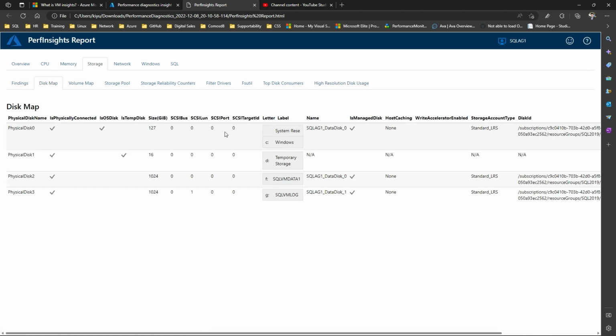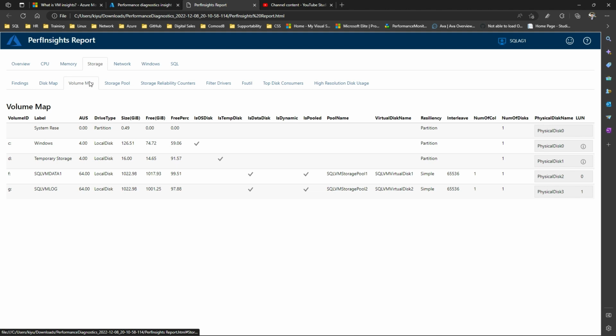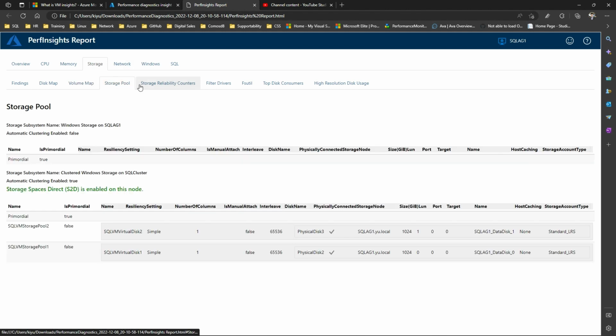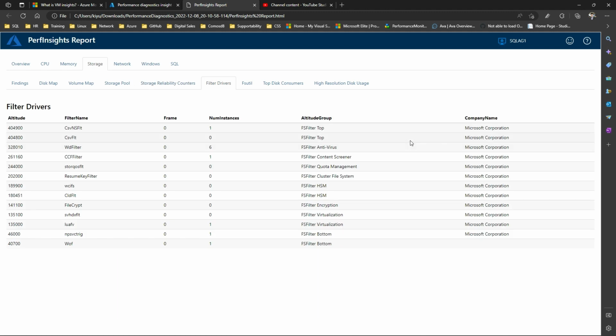The initial tab is the findings. Then we have the disk mapping. This is the physical disk map, what it looks like, and then what the storage accounts are, and the size. Then my volume mapping will also give me the size, percentage free, and the corresponding disk drive, and also the LUNs. If there's a storage pool configured, we can also see that. Any filter drivers that are outside of Microsoft. Looks like everything I have on my box is Microsoft.